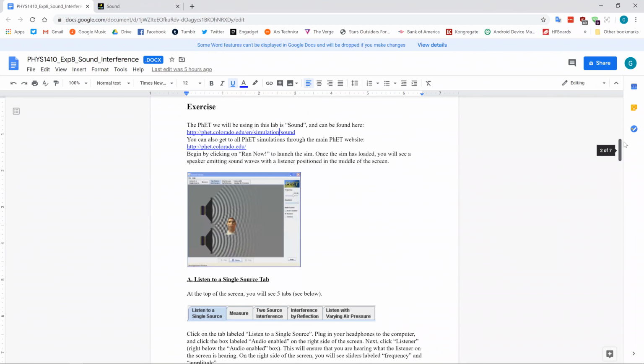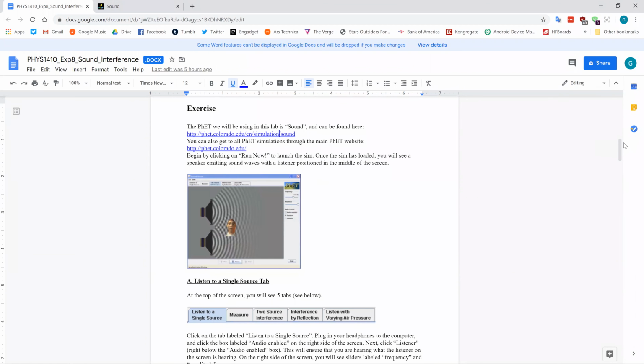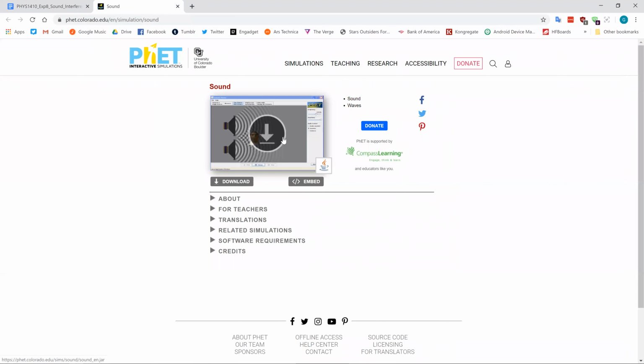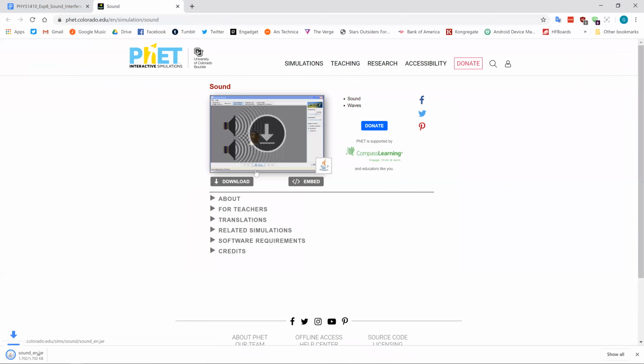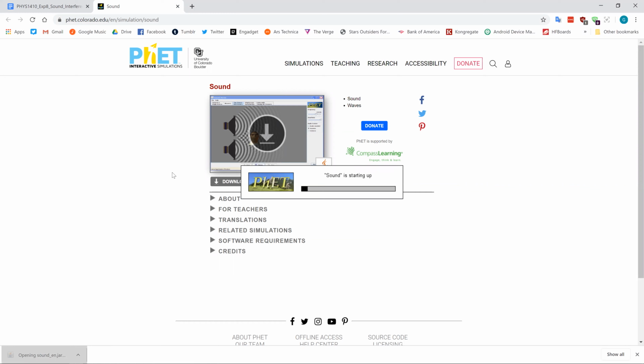So the exercise, unfortunately, we've got another one of the Java ones up this week. I've already got this open in a tab so that I can download it and run it. But this one is one of the Java applets that they haven't quite updated yet. So I'm just going to go ahead and save this and open it after I click to download it. Wait for it to finish. All right, load this guy up.